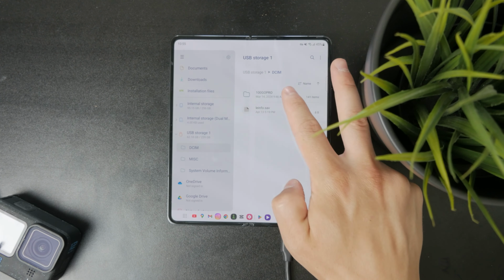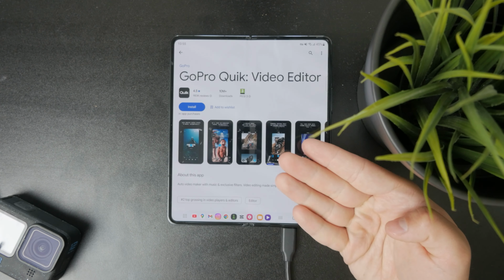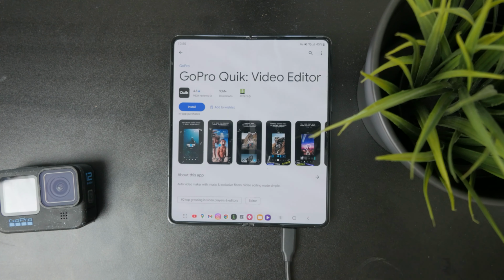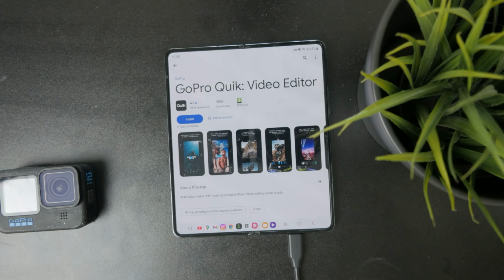But outside of that, you also have the Quik app from GoPro. And if you do not have that, I would recommend you to get it, because using this app, no matter if you have Android or iPhone, you can control your GoPro wirelessly, grab the footage, and do so many different things like change the settings and everything directly through that app.